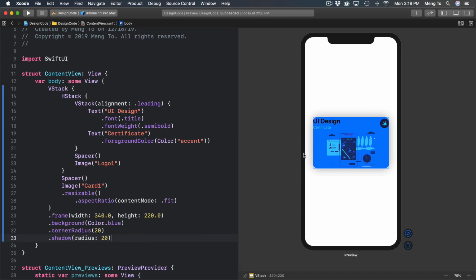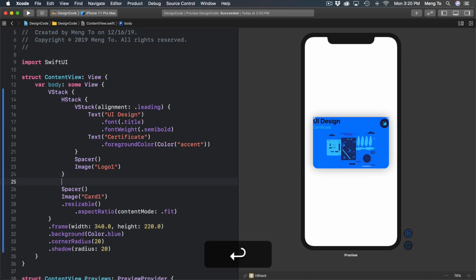All that's left is to add some padding. Padding is a modifier as well. So you can decide to add a padding to your text, to a V stack, to H stack, wherever you want. In this case, I could have done it to the frame, but if I do it, it's going to push the image as well, and I don't want that. So I'm going to use the H stack instead. So let me select the H stack, press enter, dot padding.